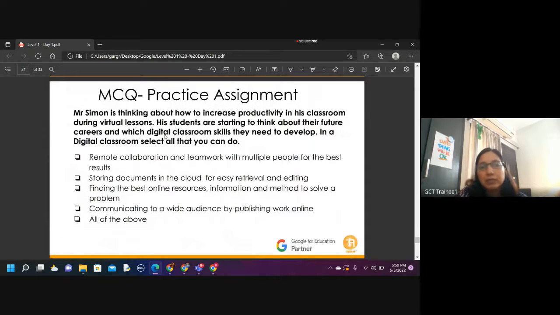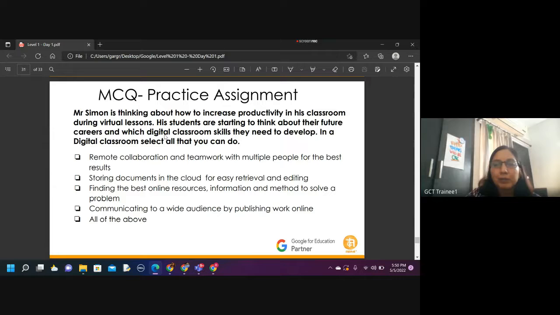Okay, now let's read this question and answer it. Mr. Simon is thinking about how to increase productivity in his classroom during virtual lessons. His students are starting to think about their future careers and which digital classroom skills they need to develop. In a digital classroom, select all that you can do. Remote collaboration and teamwork with multiple people for the best result. Storing documents in the cloud for easy retrieval and editing. Finding the best online resources, information, and methods to solve a problem. Communicating to a wide audience by publishing work online. All of the above. So, what according to you is the correct answer?